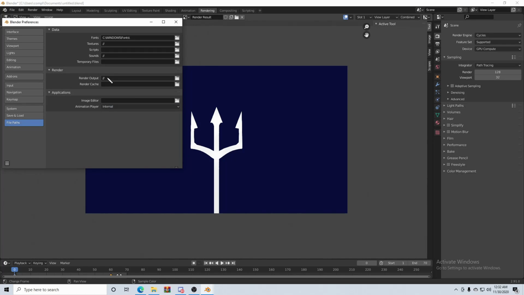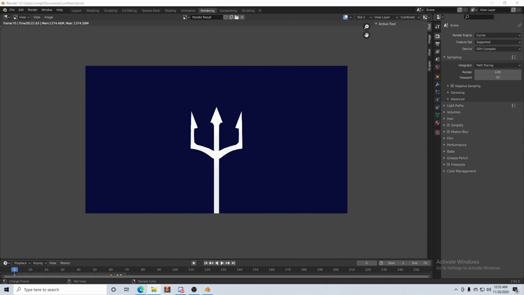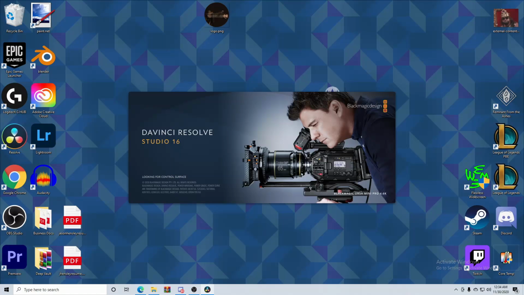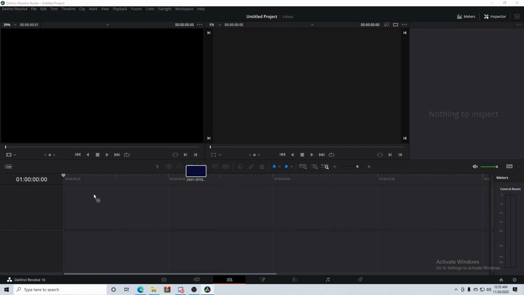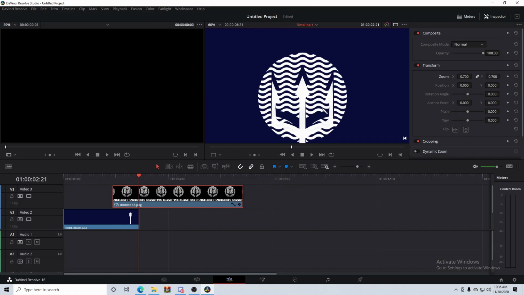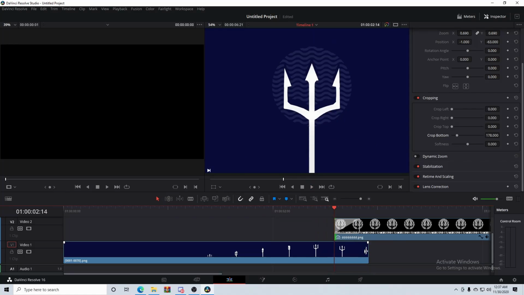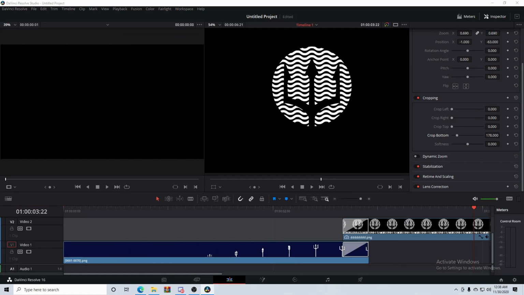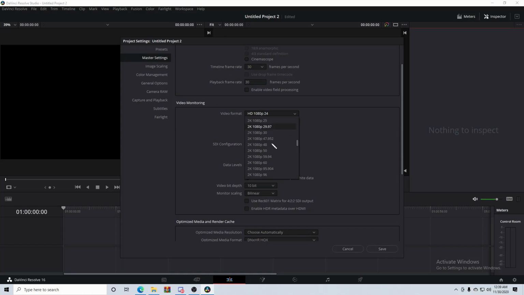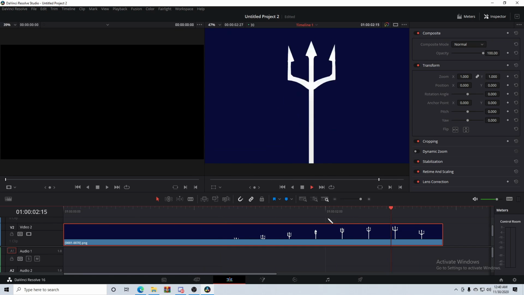So I went ahead and skipped the render. I think I skipped the render. Yes, so now we're opening up DaVinci. DaVinci makes it to where if you drag in a bunch of images at once, it will drag them in as a one frame each sequence. So that made lining up the sequence very easy.